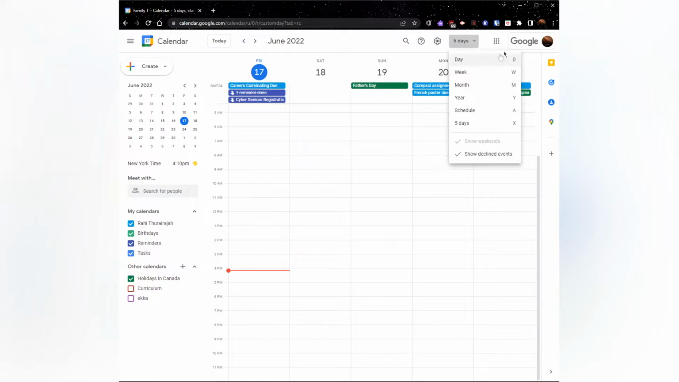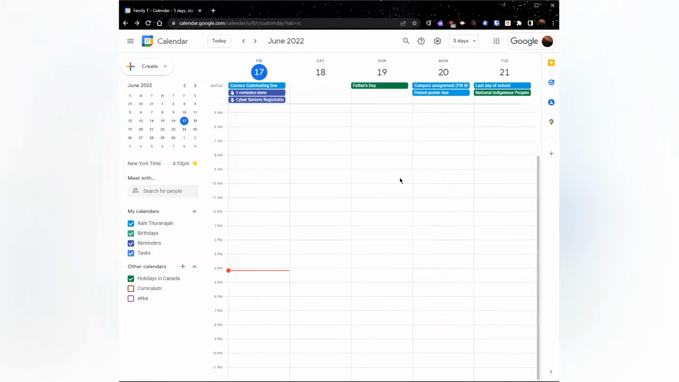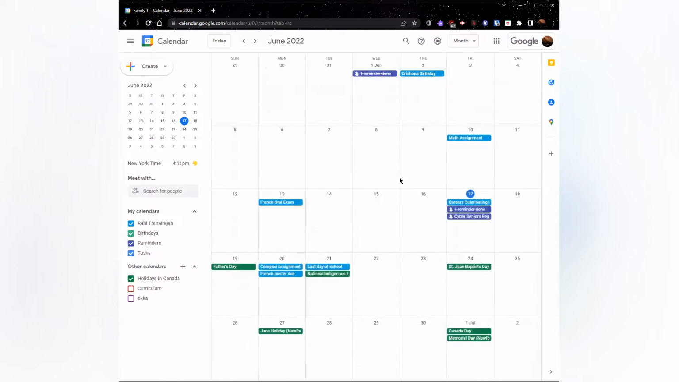Now, you might have noticed there's also some letters next to everything, and those are just keyboard shortcuts. For example, if I'm on 5-day view and I just want to see month quickly, I can just tap M on my keyboard, and as you can see, it takes me back to month. If you ever forget, you can always go back to the drop down and double check there. Right, so hopefully that was a helpful overview of calendar.